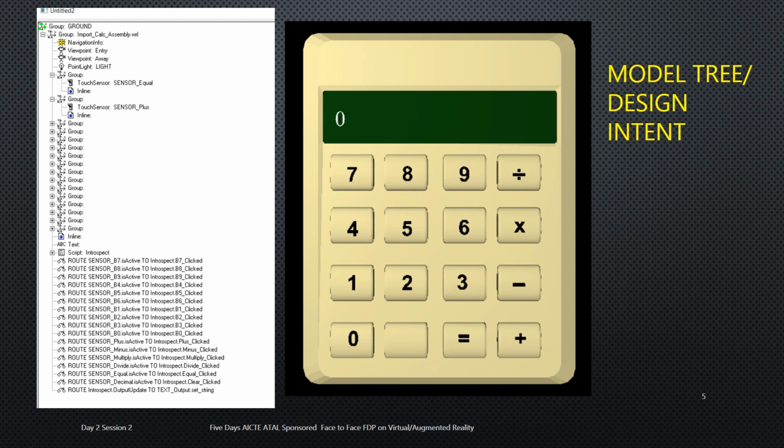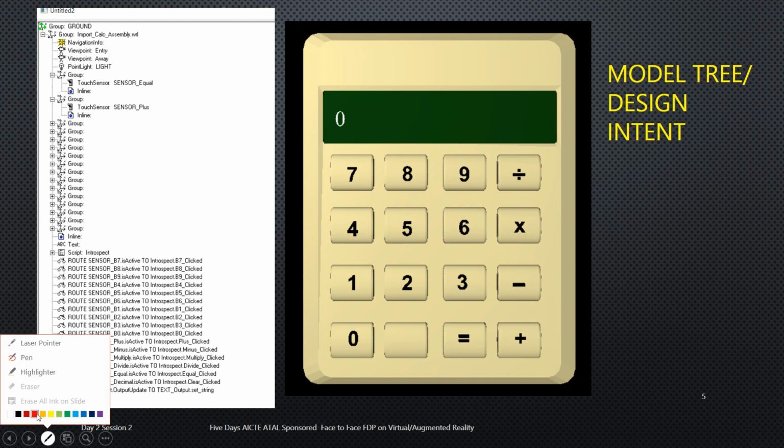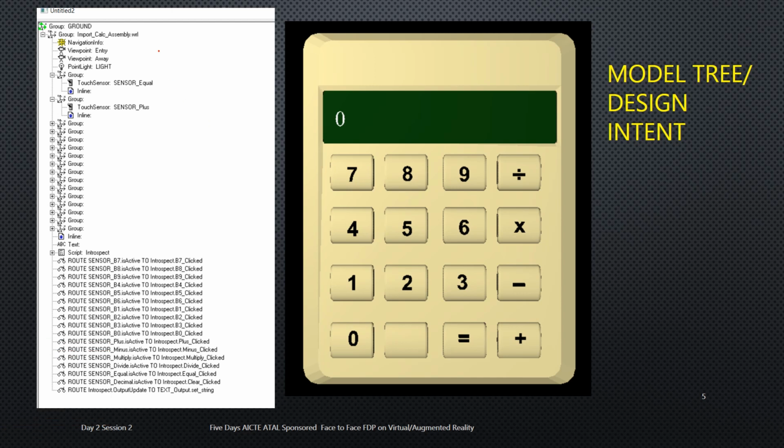Last year, using the touch sensor, we created one standard calculator which was capable of performing arithmetic operations. And you can see the model tree here. A huge model tree is there, very huge.